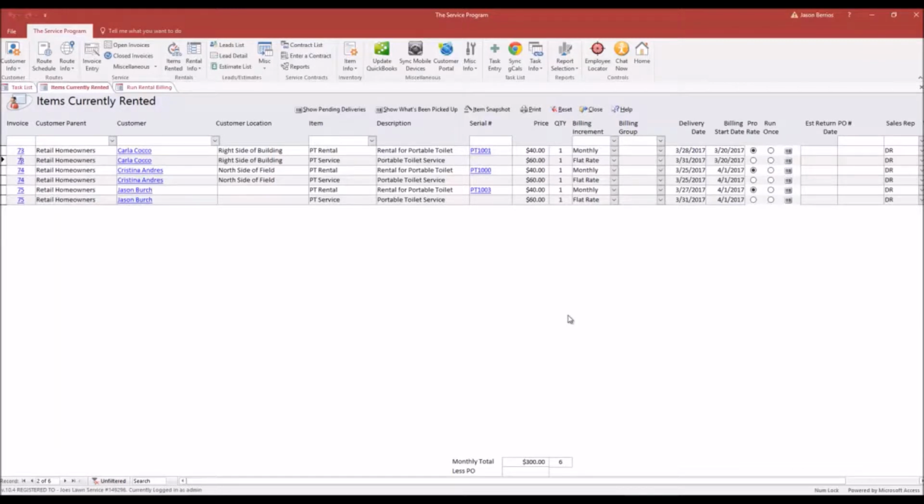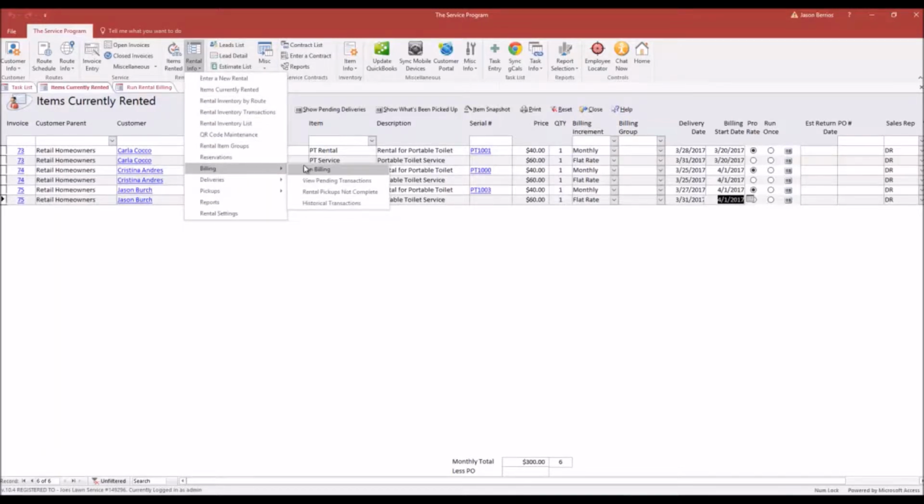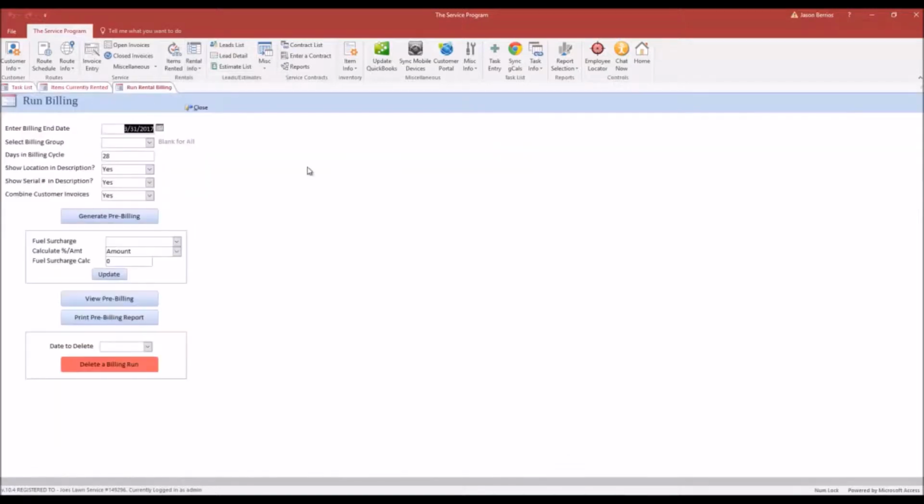After I run my billing, you're going to notice that invoice number 73 for Carla is going to be on the same billing cycle as everybody else. It'll all be caught up. To run your billing, simply go to Rental Info, Billing, Run Billing.